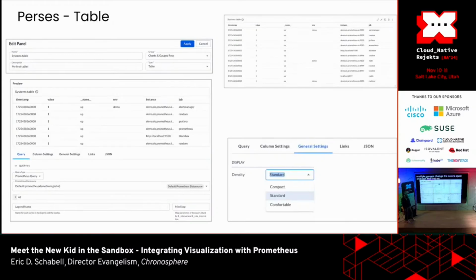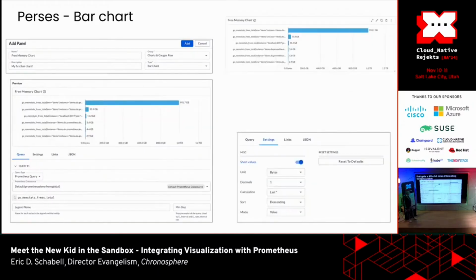We got tables. This is one of the newer ones. You can select stuff and show it up in a table format. Maybe when you're doing cost reports and stuff like that, that gets a little bit more interesting to have a table. And a bar chart's a brand new one too. So getting there slowly but surely, a little bit of everything.